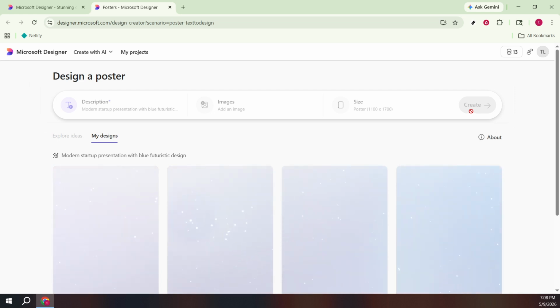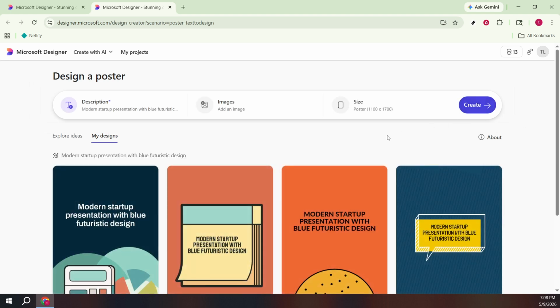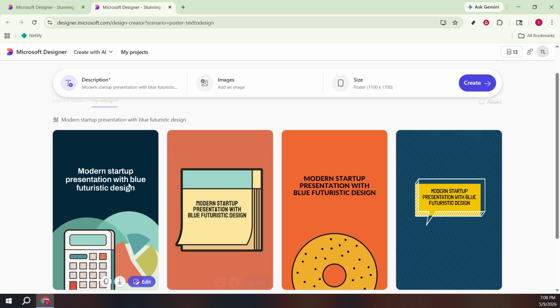Designer will generate a set of slide variations based on your inputs. Browse through the options and pick the one that best captures your idea. If something is close but not perfect, adjust your description or image choices and create again to refine the result. That's all there is to it: simple, fast, and polished. You've just made a presentation slide using Microsoft Designer.